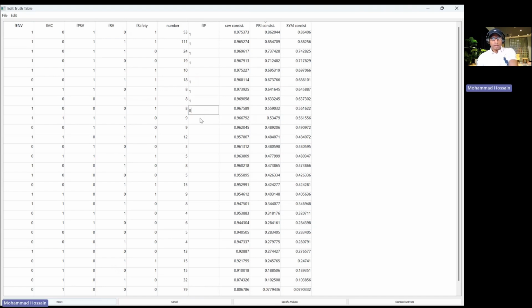Meaning the rows we have put 0, these rows will not be considered when the consistency, the sufficiency check will be conducted by fsQCA. And then hit the standard analysis. Here, once we click the standard analysis, the sufficient configurations are ready for us.